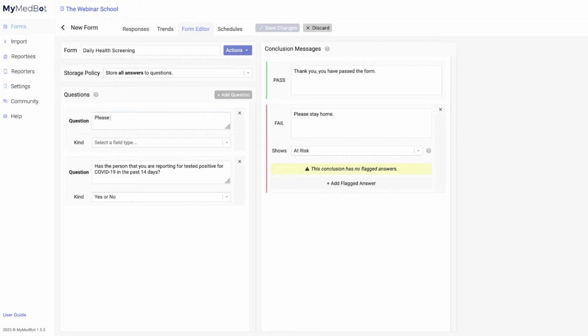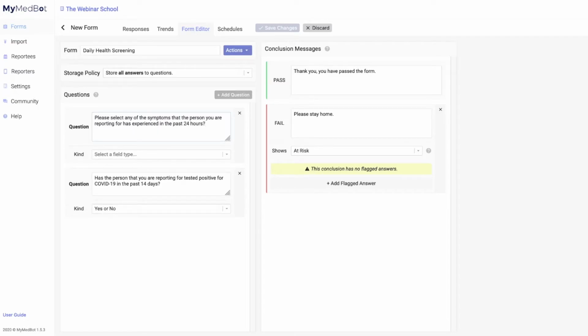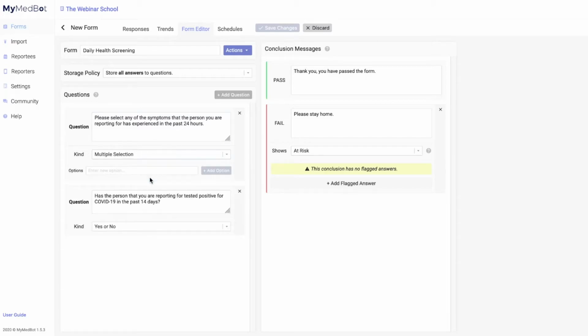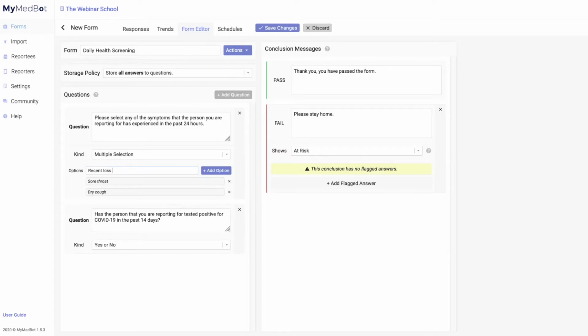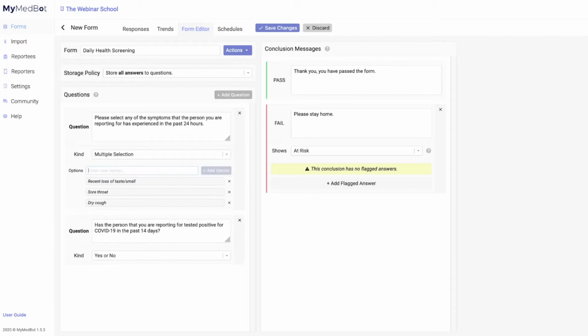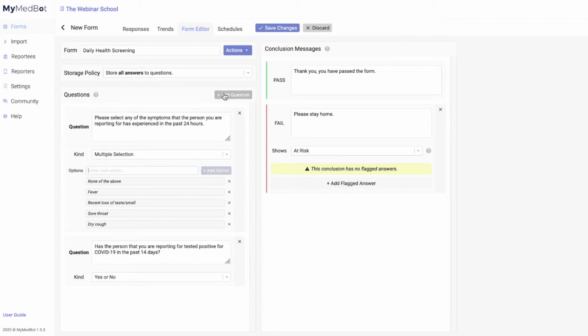The second question I have reads as follows: please select any of the symptoms that the person you're reporting for has experienced in the past 24 hours. This question falls under multiple selection, so I'm going to add a few of the different options that might apply. These could include dry cough, sore throat, recent loss of taste or smell, and fever. I'm going to add a none of the above option for people that are not experiencing any of the described symptoms. This is necessary because all questions require an answer in order for a reporter to submit their form.